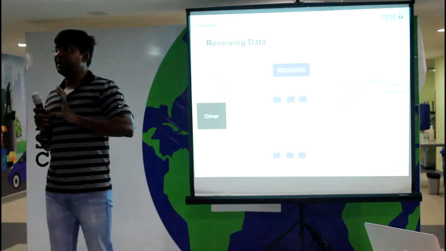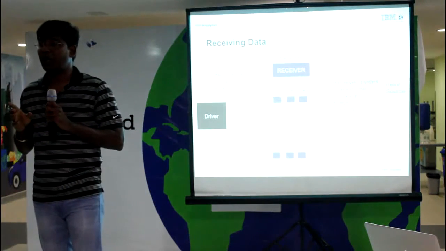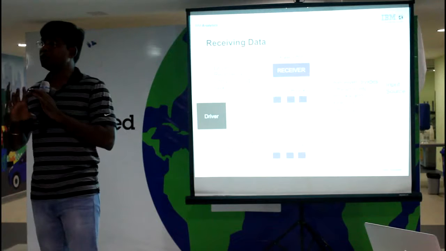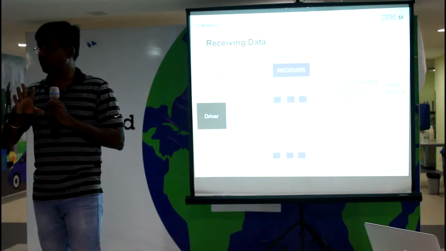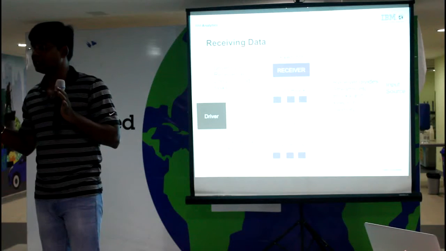It's not very straightforward. So let's say I have a 100 node cluster and you want to use the entire 100 nodes for your streaming application. Then each node, let's say, is 3 core. You pretty much want 300 partitions.